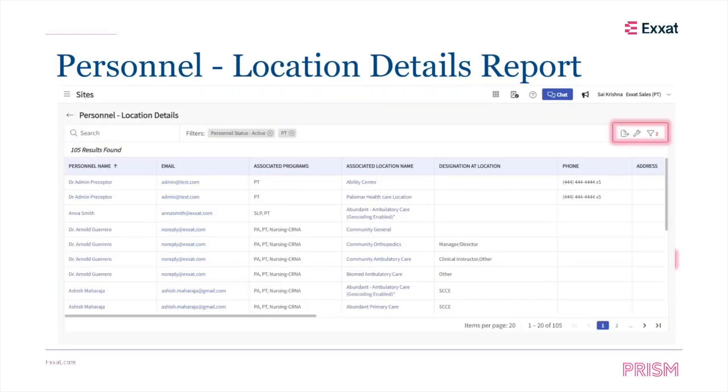As you can see, I have customized these columns. I changed the columns using the wrench icon. The first two columns are personnel name and email. The third column I changed to associated program, then associated location name and the designation. You can use the wrench icon to make those changes and extract them as a report. Again, these are runtime reports. If you delete a column or edit it, like changing the sequence, and then refresh the browser page, everything will reset.